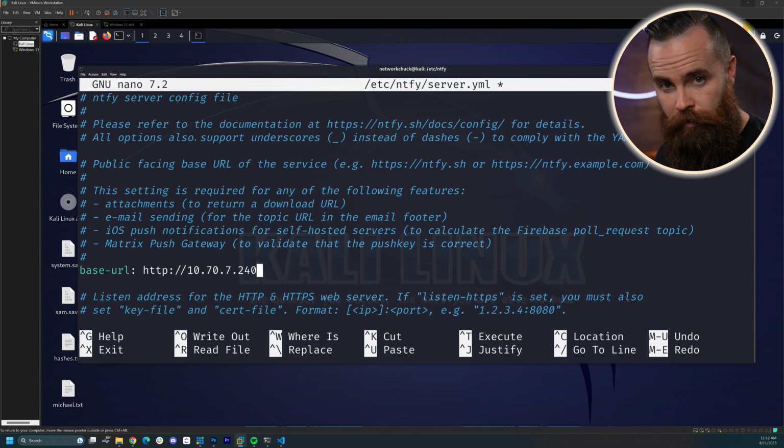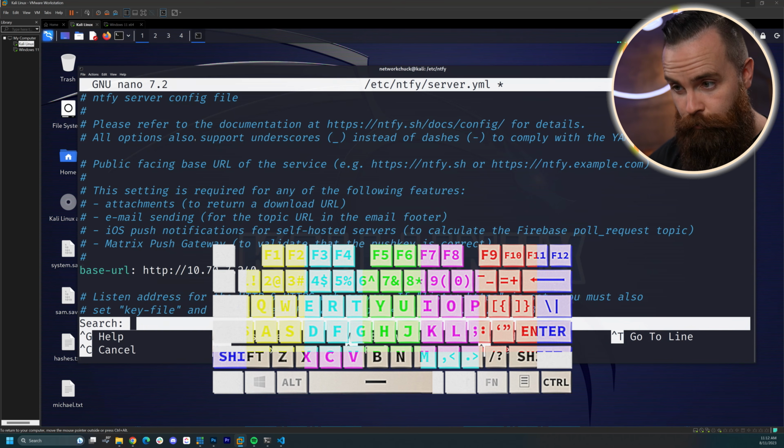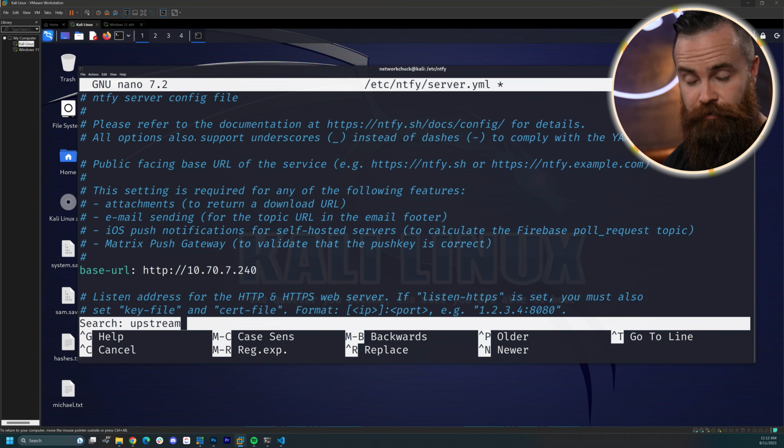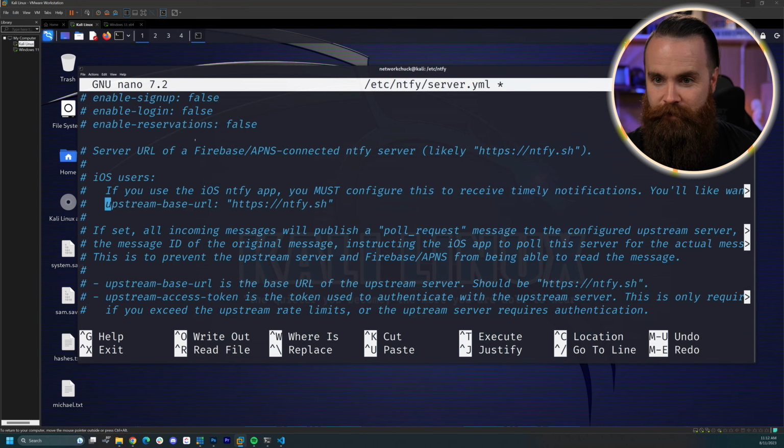For that, we'll have to change one thing. So what we'll do here in Nano is we'll hit Control on our keyboard and W to search. We're going to search for upstream and hit enter. There, that's exactly what we want to change right there. We're going to uncomment and remove all the space. So just backspace to where it changes colors. And that's all we have to do.